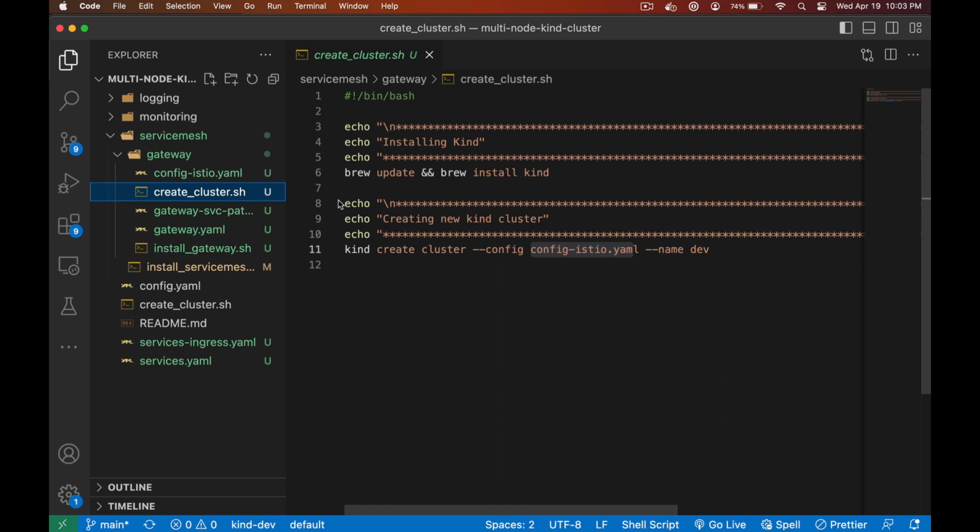Alright guys, so we are going to create a kind cluster and then we'll install the Istio components. You can find the link to the GitHub repo in the description box below. Under the service mesh gateway directory, you can find this script to create the cluster. We are using a config file to set up the kind cluster specifically to support Istio gateway, so let's take a look at that.